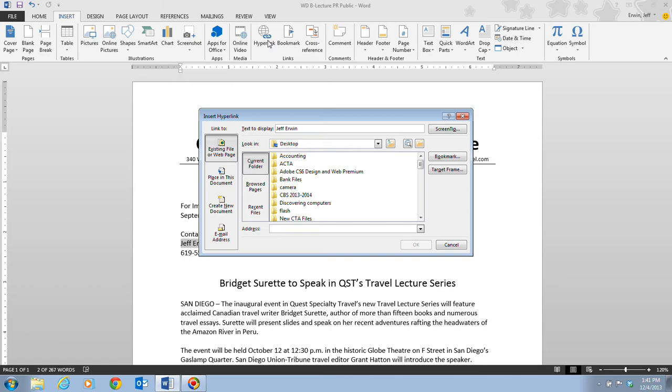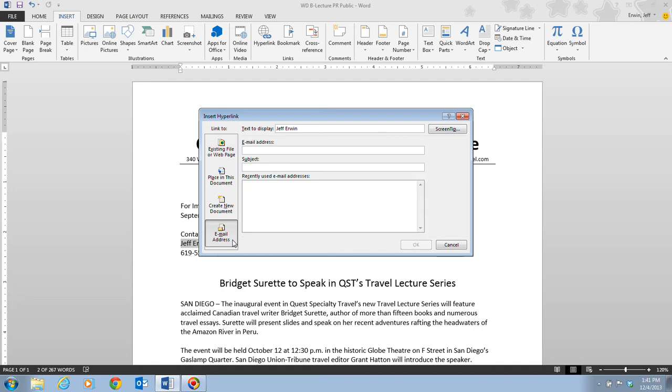Step 2 tells us that we want to click on email address. And of course, email address is located here on the left hand side, and it's this button down here where it says email address. And now the Insert Hyperlink dialog box changes so that you can create a hyperlink to your email address.